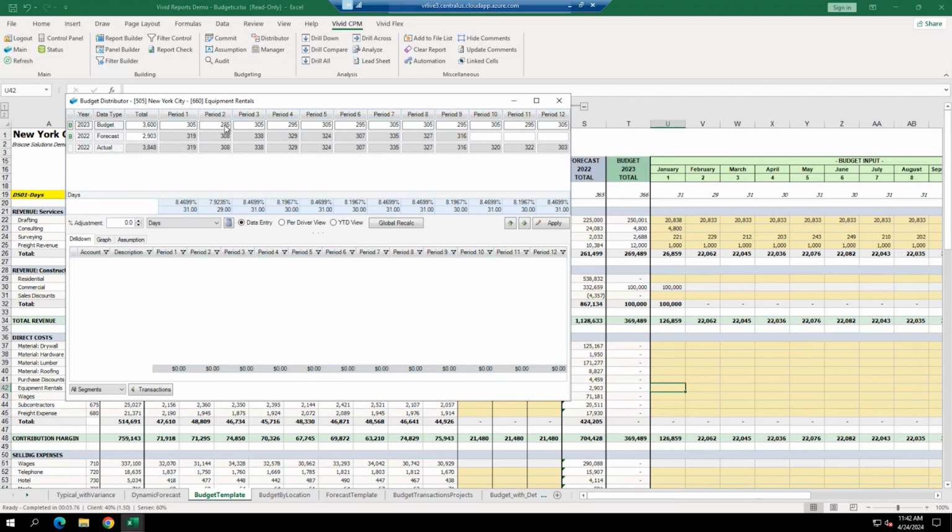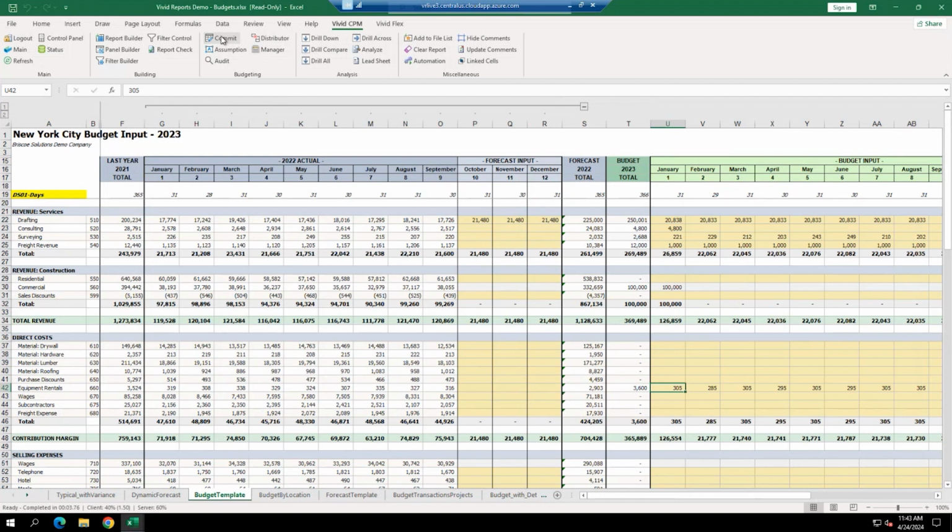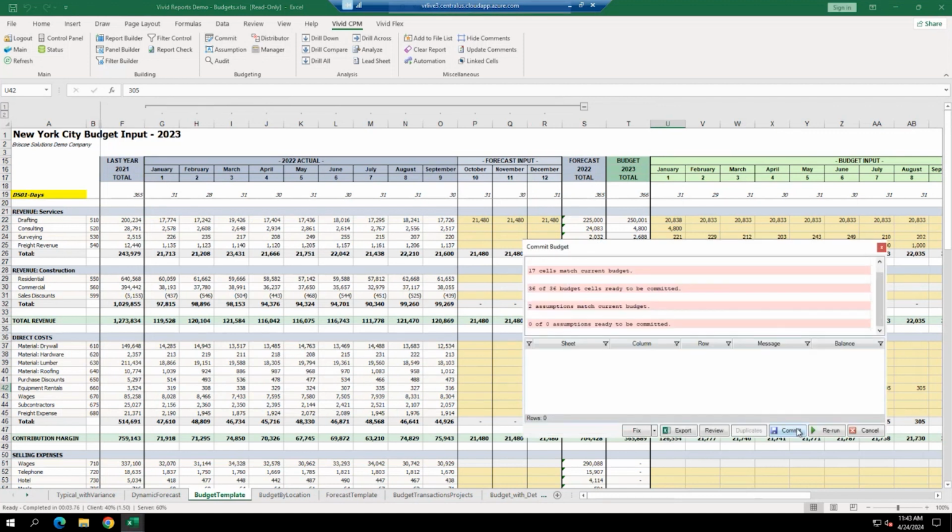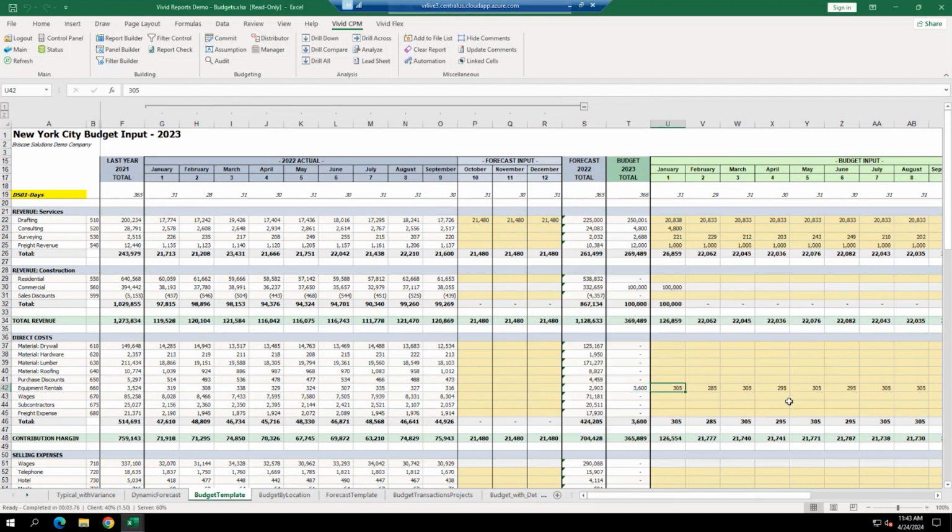So you can use things like number of FTEs, square footage, number of pay periods in a month. Those are just some of the more common driver sets that I've seen. Let's go ahead and apply that. Okay, so we did all of this for New York City. Okay, it's all committed.